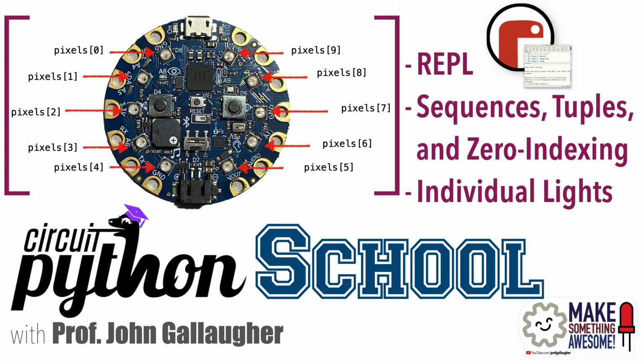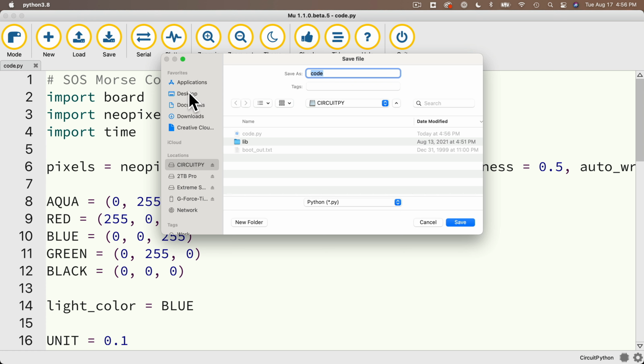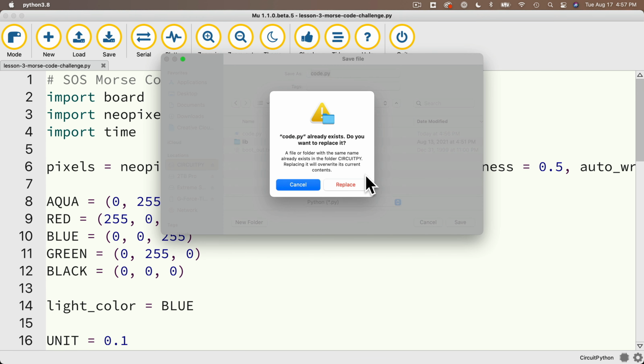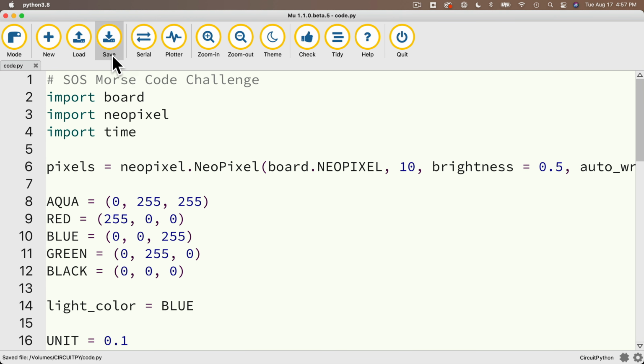Let's code! So this is the code from the prior lesson. If you haven't saved that, you'll likely want to do that now. Then save your code.py to your CircuitPy volume, and we'll start. Now we're going to be working in the serial console in an area called the REPL. So open the serial console.